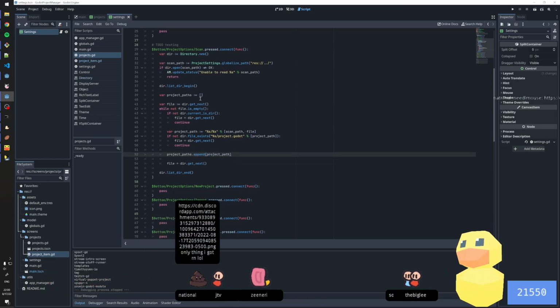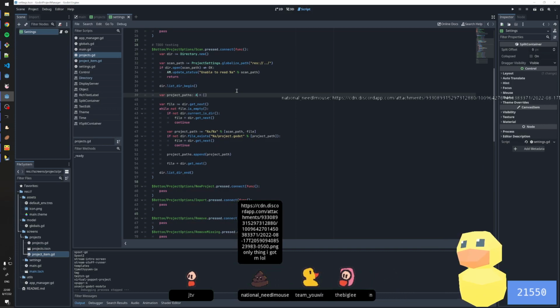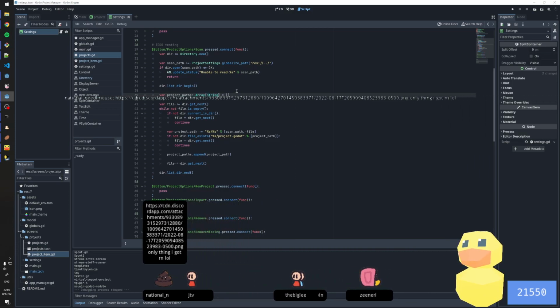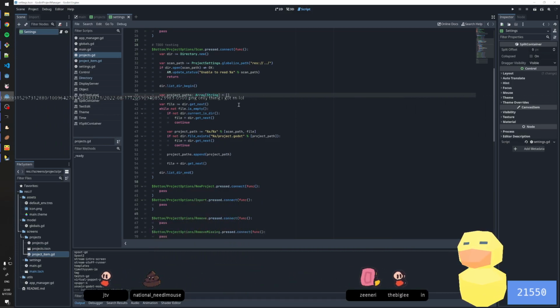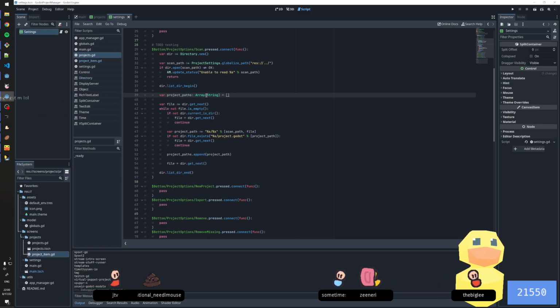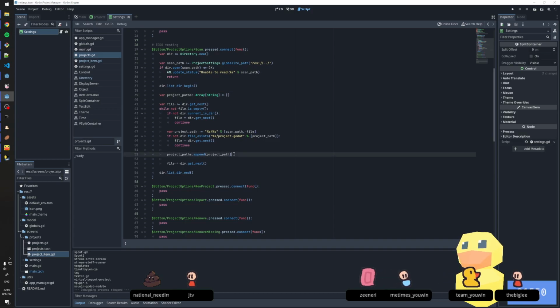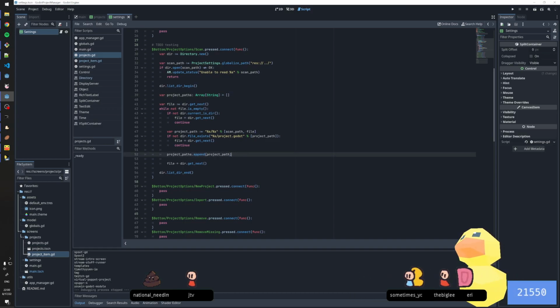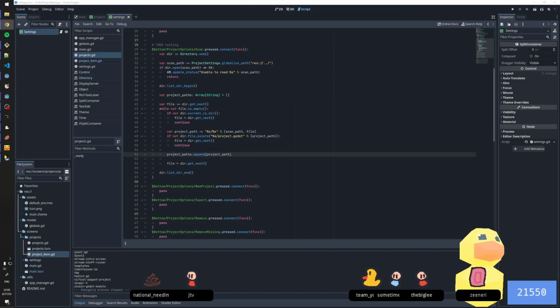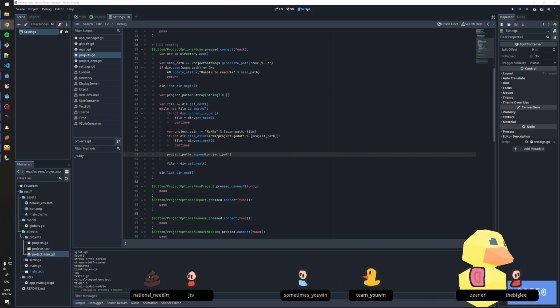Project path. All right, so this, I think you can static type like this, string like that. Yeah, so you only get static typing for arrays. You don't get static typing for dictionaries, which is unfortunate. What I got right now? Nice, nice.